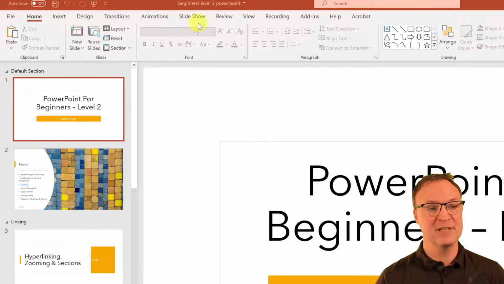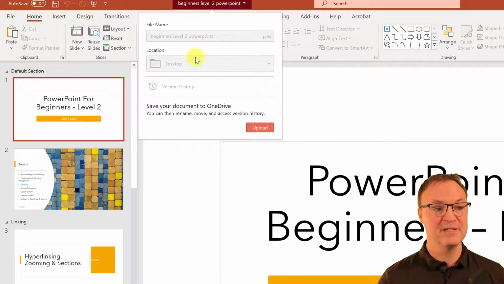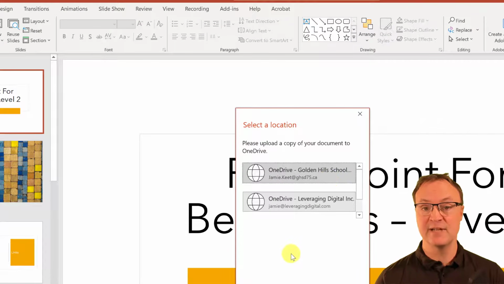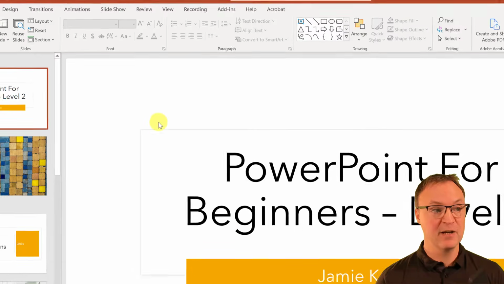But if I just click up top here, right where it says Beginners Level 2 PowerPoint, and right now this is on my desktop, this one on this computer, and you can see where it's located. I can go ahead and change it. Right from here it says, do you want to upload this document to OneDrive? And I can do it. I can click on this. I can have different accounts. So I have different OneDrive accounts that I could upload this to, and it will make a copy.